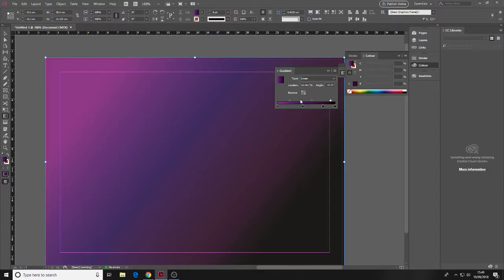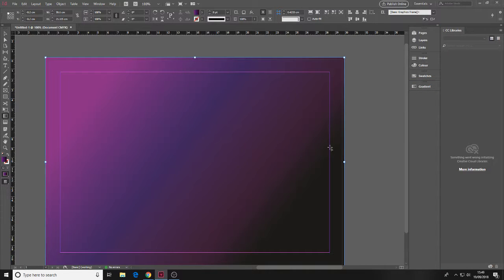And the good thing about having the gradient as a swatch is you can quickly, easily access it, use it, and modify any instance of it in the document. And there we go, that's how we create gradients in Adobe InDesign.